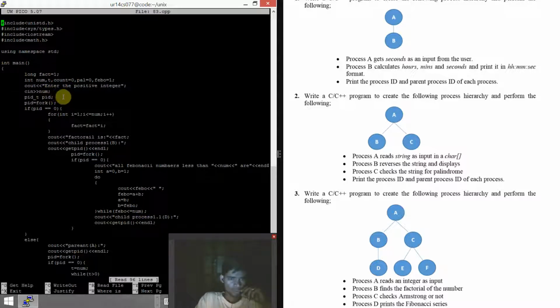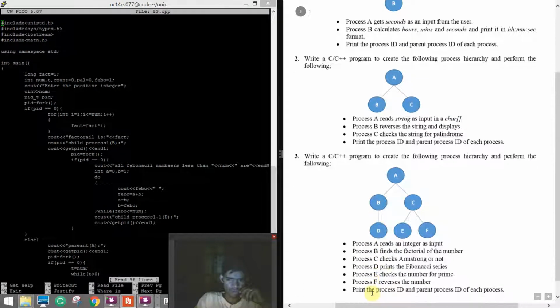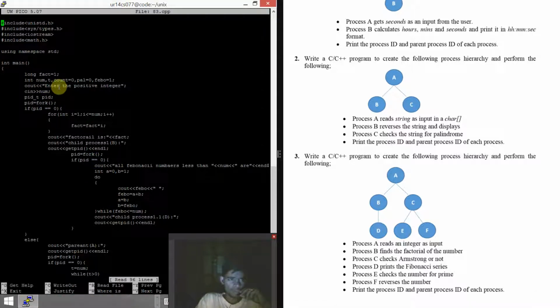So the first thing is it will ask the user to enter a positive integer. Then process B will find the factorial, C will find whether it is an Armstrong number, and D will find whether it is a Fibonacci number or not. E will find its reverse, and we have to print their specific process ID and parent process ID. So over here we enter the positive integer num, get the process ID, and it is going to use the fork system call.